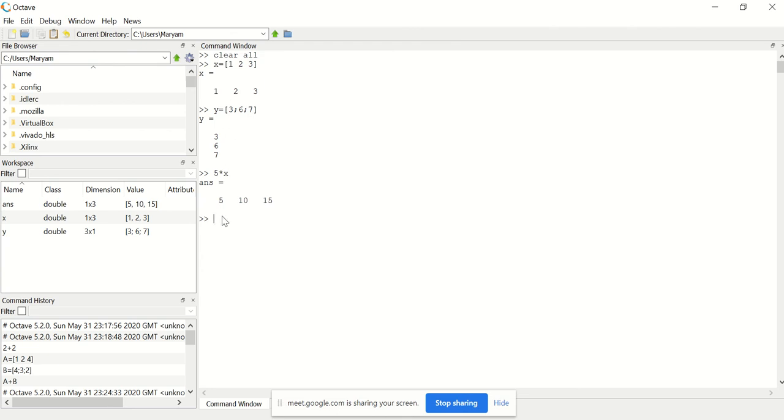Same thing for y. You can say 6 times y, and 6 will be multiplied into each element. So 6 times 3 is 18, 6 times 6, 36, 6 times 7, 42, right? So that's one thing you have to remember, every element. Now, how would you multiply two arrays together?